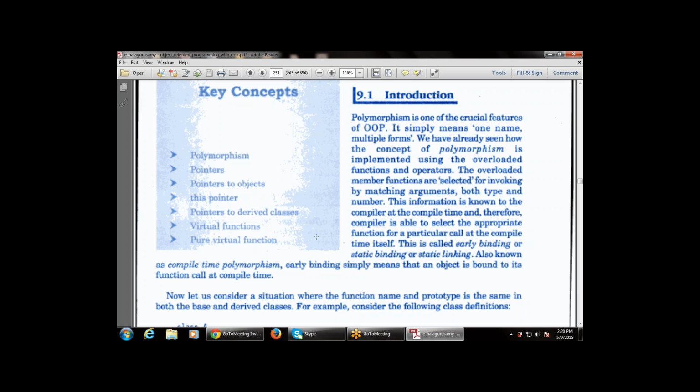This information is known to the compiler at compile time, and therefore the compiler is able to select the appropriate function for a particular call at compile time itself. So at compile time it gathers the various appropriate functions that are available. This is known as early binding or static binding.